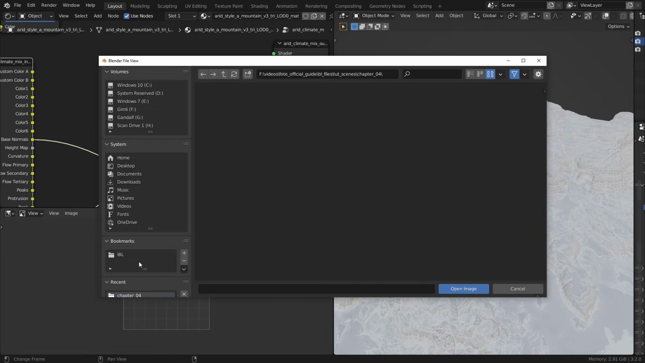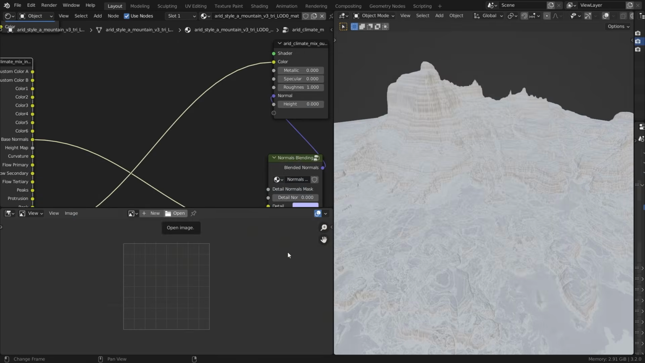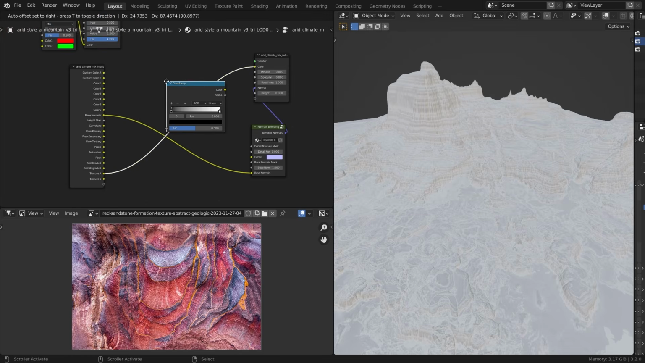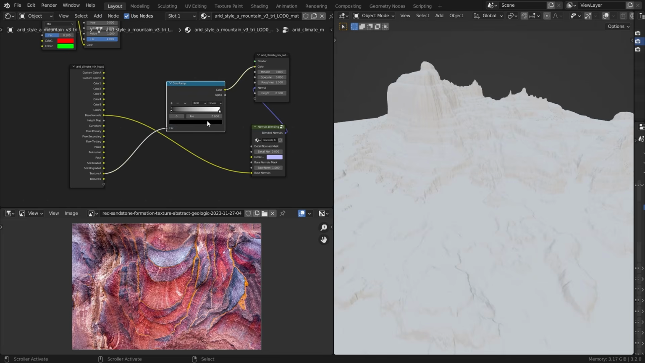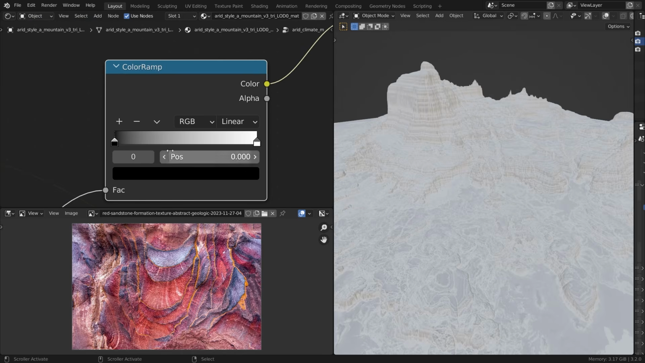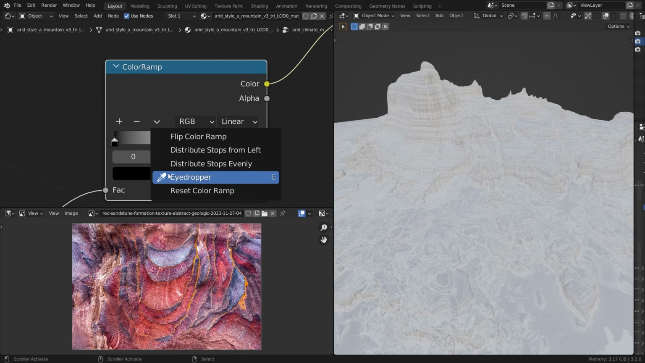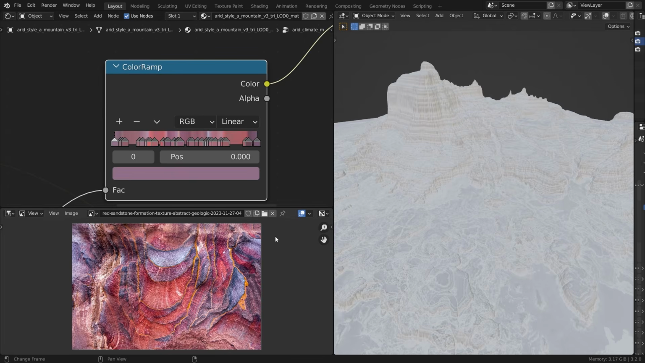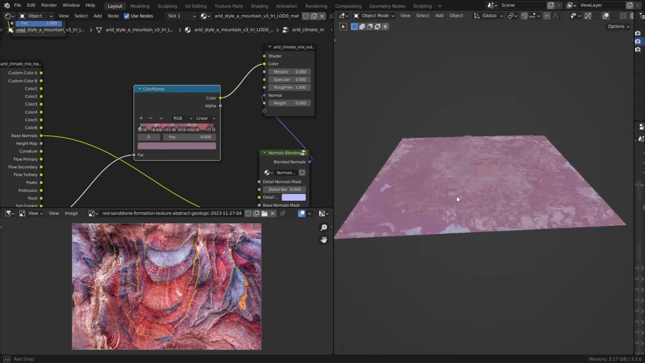Here's an example. I'll open this image that I like the colors of, and now I'll add a color ramp. The next step is to specify the colors that I want to use. Instead of manually selecting each color point, I'm going to click on this arrow here and choose eyedropper. Now I'll just click and drag over the colors that I want to include. When I release the mouse button, it will stop selecting colors and apply them to the ramp.